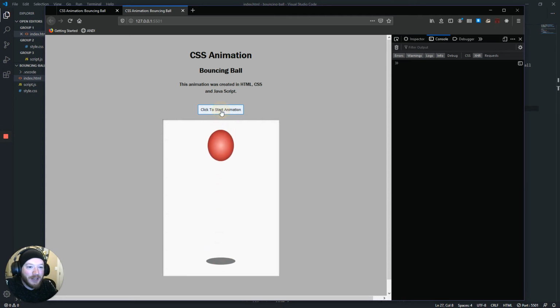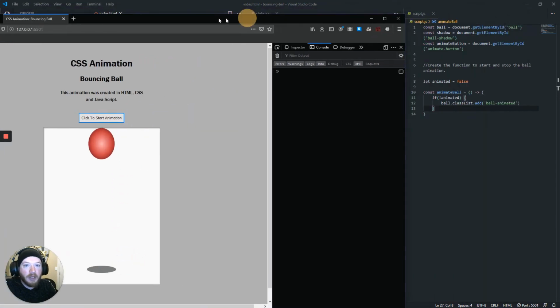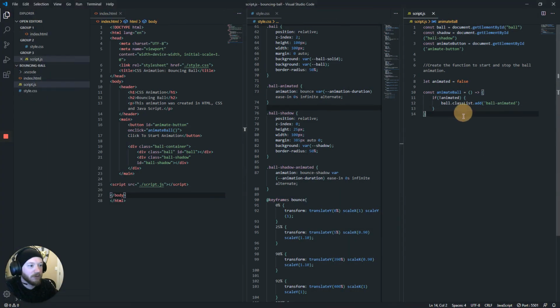So now what we've done, if we refresh this here and click start, it's going to start the animation. We don't have an end condition or anything like that yet, so it doesn't do anything when we do that. But we now know that it is actually connected from the JavaScript over to the HTML.